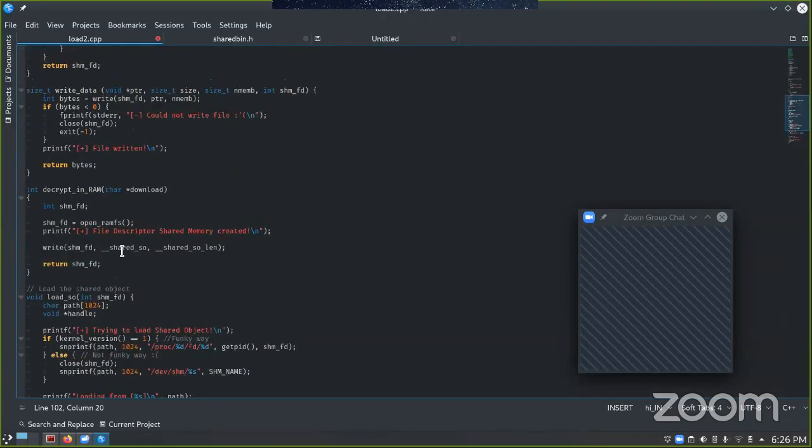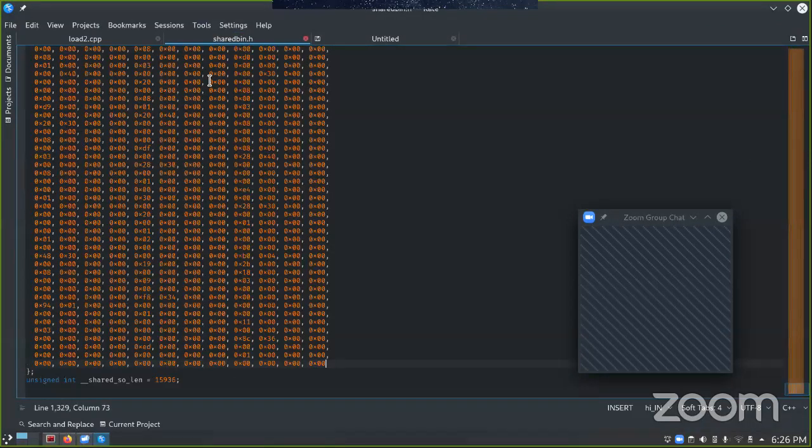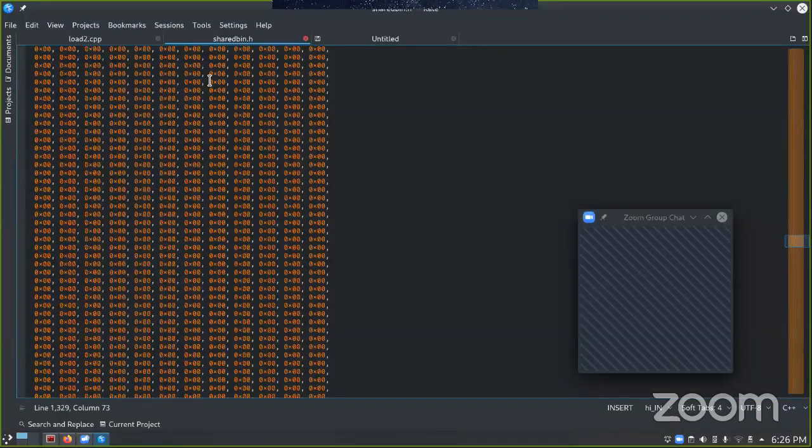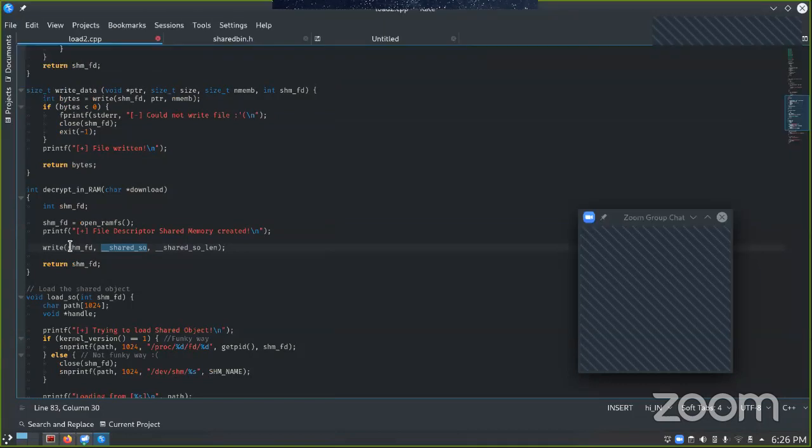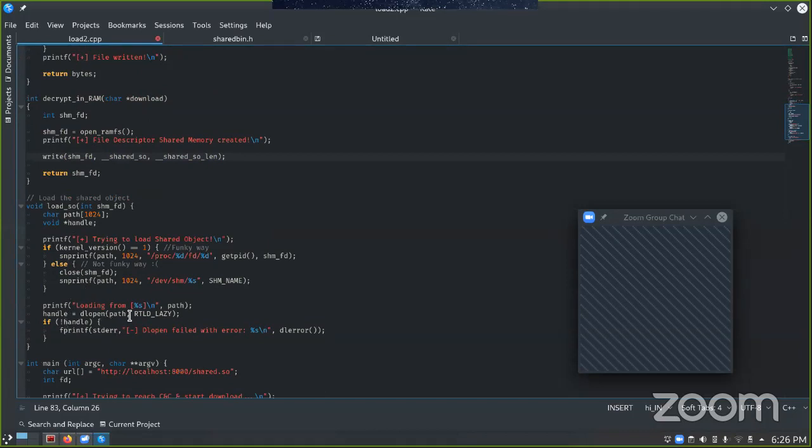Now here I have loaded the shared object plainly. I have not performed any encryption or compression, but we can store this whole buffer in compressed or encrypted format. Before we write this to the file handle in memory, we simply have to decrypt or decompress it, and then we write it here and load it just like we have done here. So nothing much will change. Any questions so far?